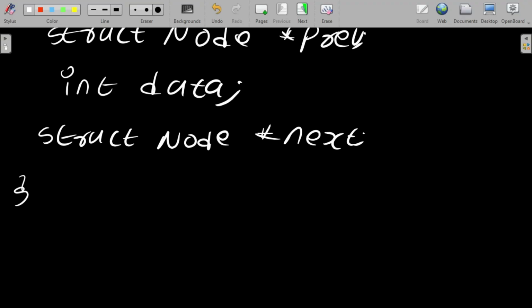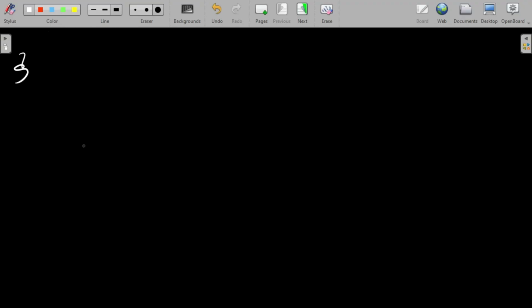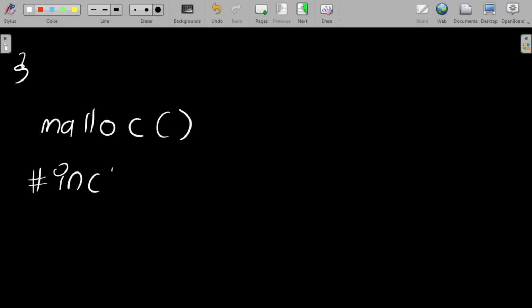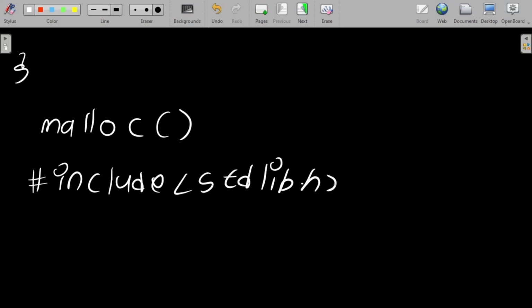Now we need memory to create nodes. For that we use malloc, the same as in the single linked list. First we need to include the header file. I think you all know we include the header file called #include <stdlib.h>. This is the header file to use the malloc function.